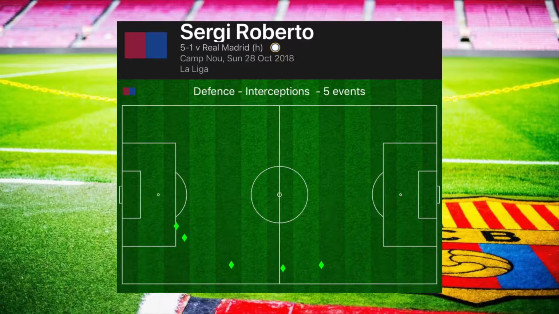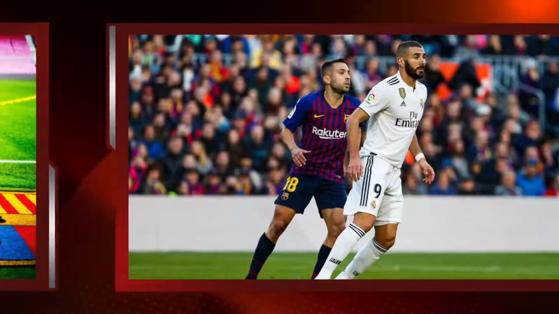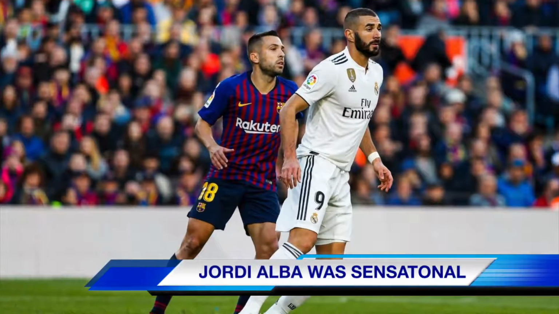Once they got it back, once they turned it over, which as you can see here, they did several times, they really got at Real Madrid. And it all started with that determination and that desire to win that ball back, intercept it, and get straight at them. And we're going to speak more about Sergio Roberto in just a moment's time, but if we just focus here for a minute on Jordi Alba, because for me, in that first half in particular, he was absolutely sensational. The way that he went at Real Madrid was just fearless.